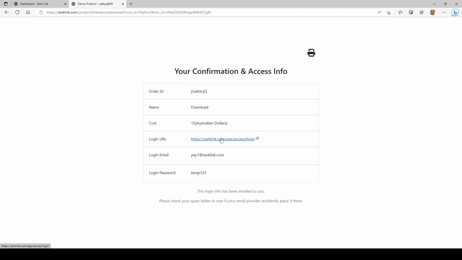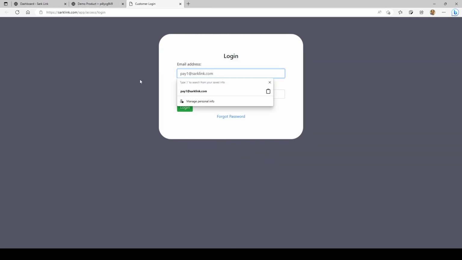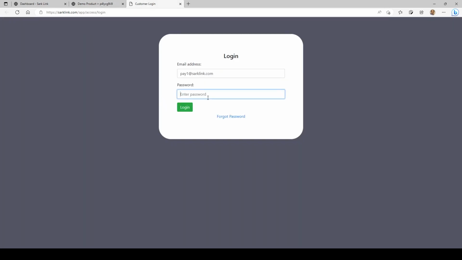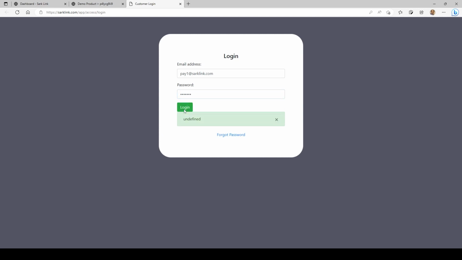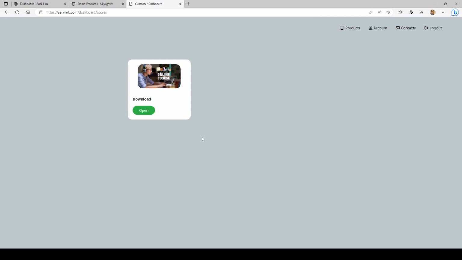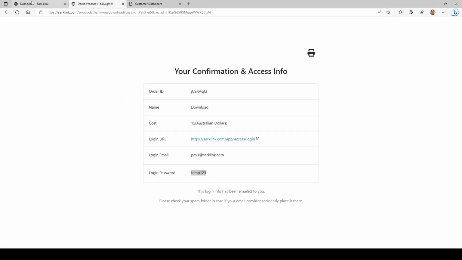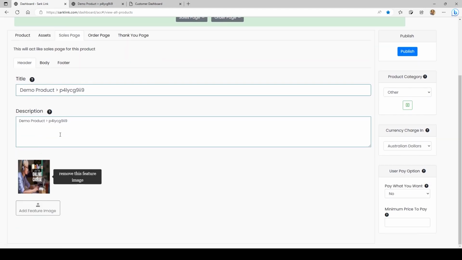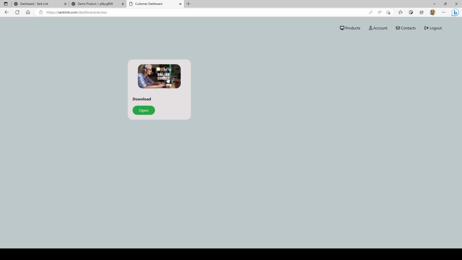So they click on this link, we go here, enter the email that they entered, which I used, this, and then their temporary password, which will be this. Once they come over here, click on login, and I'll say I don't want to save it. So this is what they will see. Remember when I said your product image under the sales page and header, whatever image you have here is what will show up here, and the name of the product, whatever you have it here.